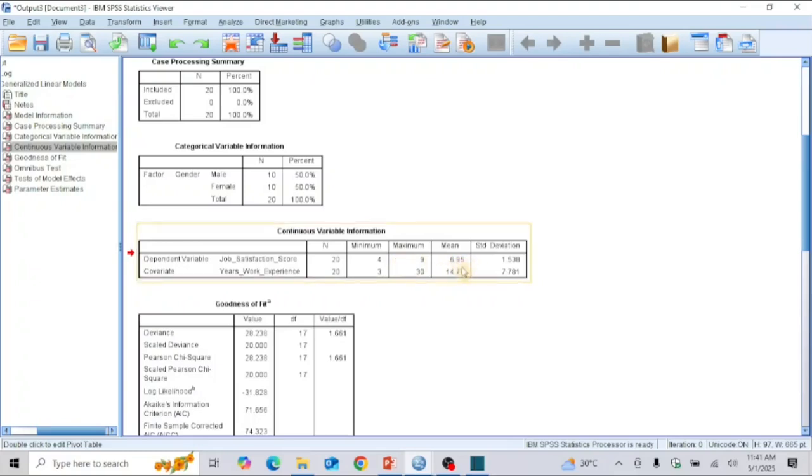The average job satisfaction score is 6.95, suggesting a moderately high level of job satisfaction. The standard deviation is 1.538, indicating relatively low variability in job satisfaction, as most job satisfaction scores are clustered around the mean. This means that the job satisfaction scores are relatively consistent across employees with no extreme outliers.